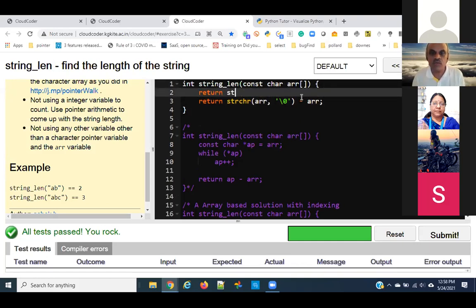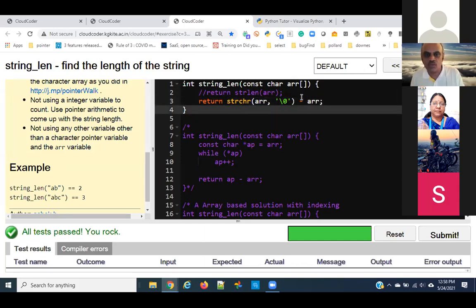Remember, he started off with this, string length of ARR. But this is cheating, within quotes, because you are just using string length. So there's no fun in that. But here you are applying this. This reconfirms that you understand how stringChar works. And by using minus ARR, you also reinforce to yourself that you know how to do pointer arithmetic. Make sense?